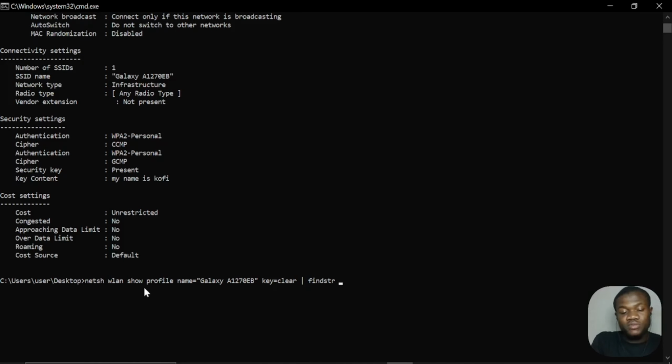this key, which will be spelled with a capital letter. So you say key, then you hit enter like this. So you can see that it has fetched only the password for us. So this is how you can use this command.